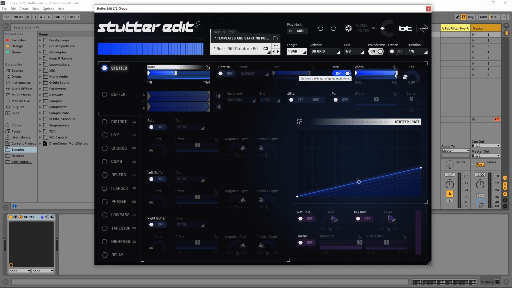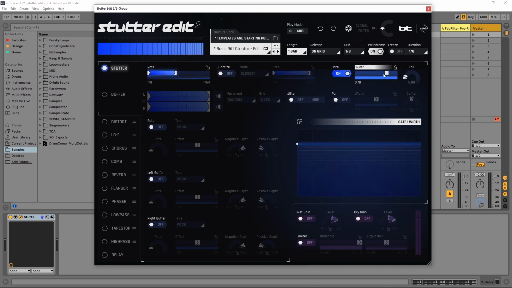If I turn the gate on, and let's lock down the width just so we can really understand what's happening here, and turn it all the way down to 0, watch how quick of a snippet we get. It's actually so quick that you don't even know what's been sampled there. And we can go anywhere in between.